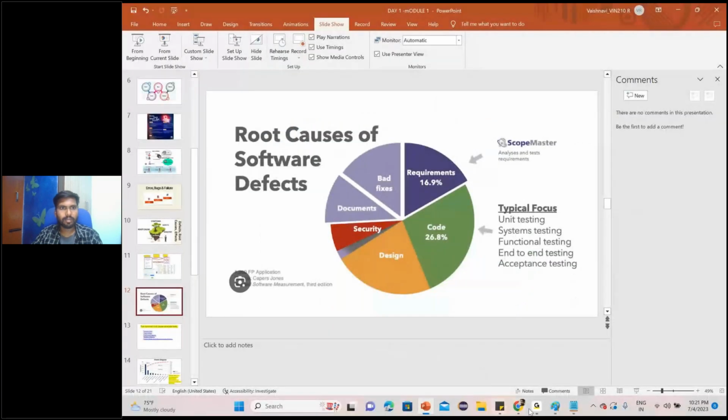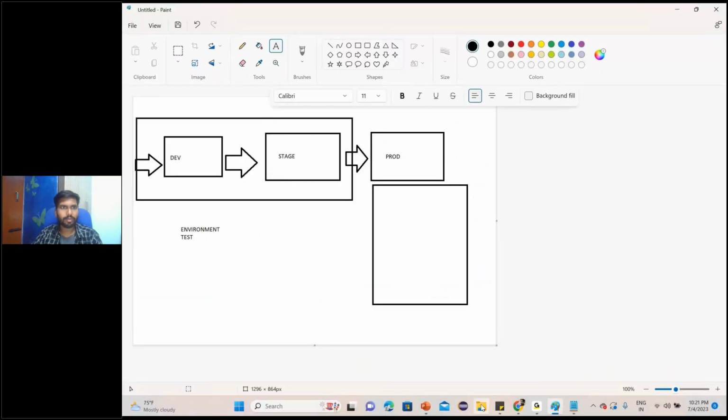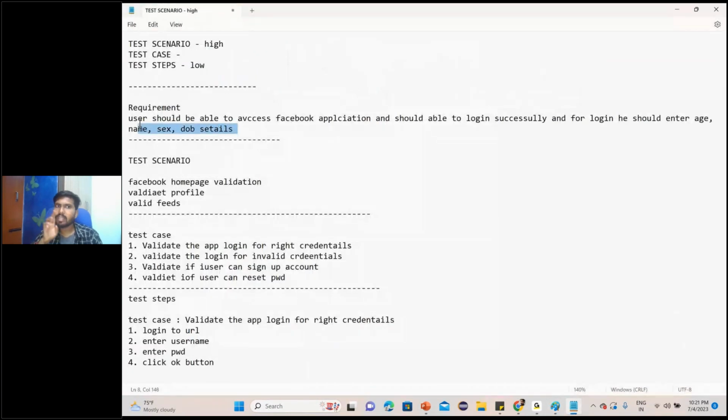In the notepad I have shown you this requirement, which we discussed some time back. Let's say we have a sign up page, and the customer told us the sign up page should have the age, name, sex, and date of birth details. Let's say in the sign up page the age parameter is missing. We'll call that a defect, because the requirement mentions that age should be there, but developers missed the age while implementing, and as a tester we found it, so we'll raise a defect for that.